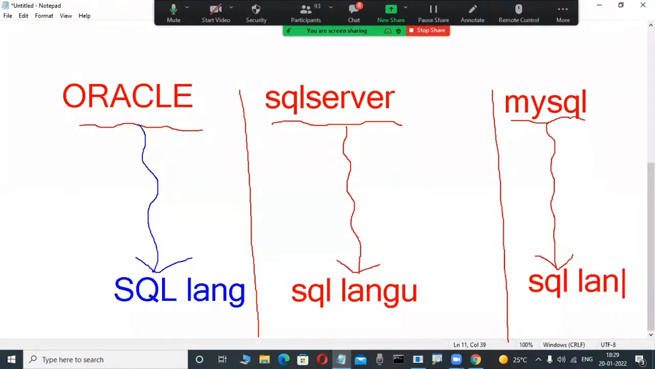Now what is my doubt? Many people attending this demo class have a doubt: are all these SQL languages the same or different? Anybody guess? Only one answer is correct. Whether you are working on an Oracle database product, or your friend is working on SQL Server, or your other friend is working on a MySQL database product, all of these people are using the SQL language only. But are all these SQL languages the same or different? Only one answer is correct.